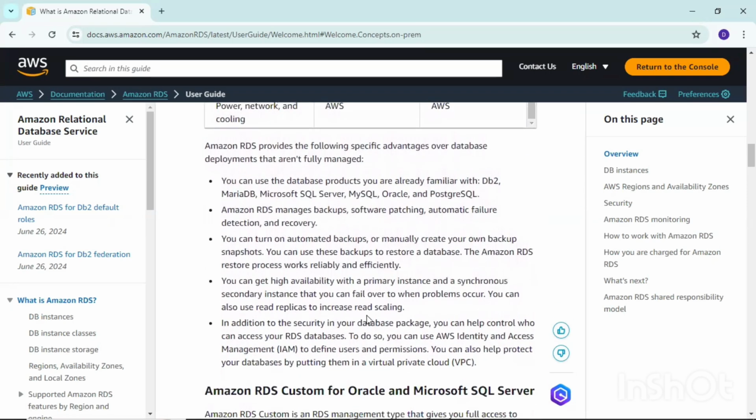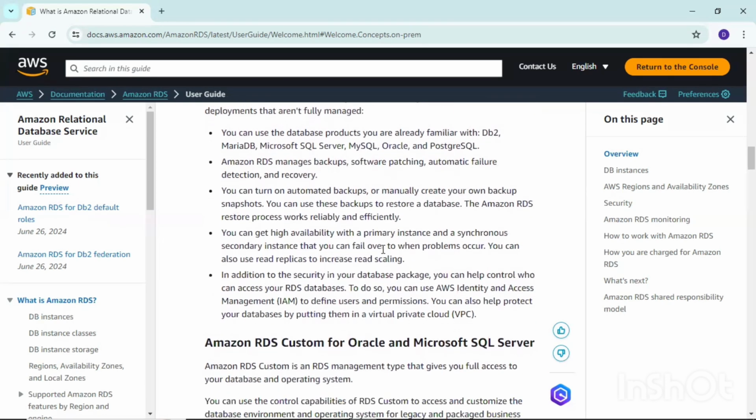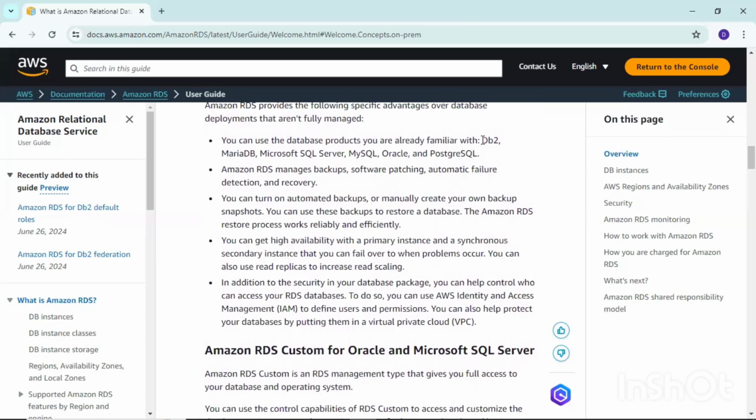Now, which database products does RDS support? We can use database products we are already familiar with, like the DB2 database, MariaDB, Microsoft SQL Server, MySQL database, Oracle and PostgreSQL. We can use all these databases in the RDS service.